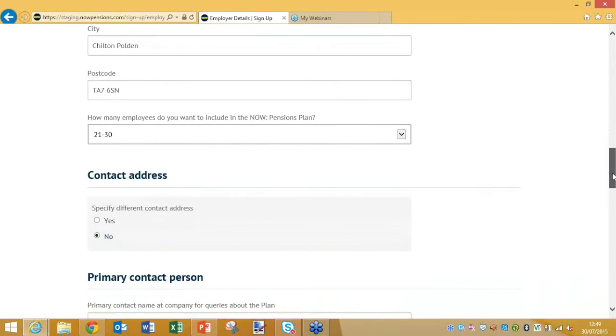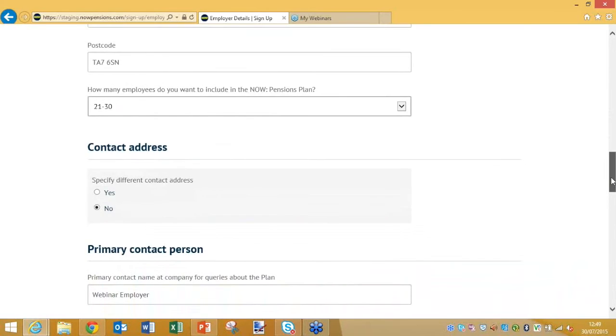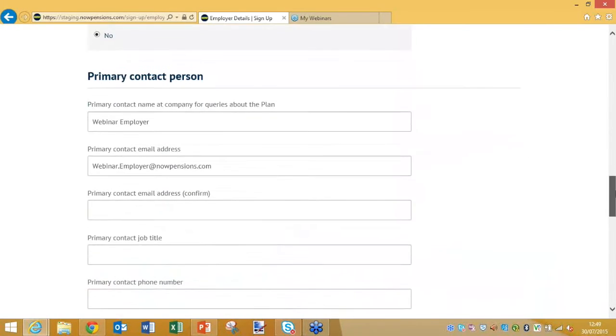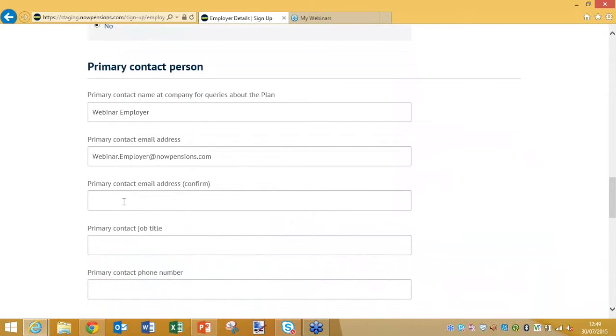And I'll show you what those are when we view the participation agreement in a few minutes at the end of this process. If you've got a different contact address that you want to specify for us from your main head office or legal address we put in, you can do so. I'll assume it's the same for now. Your primary contact email address, we'll assume, is the same as above.